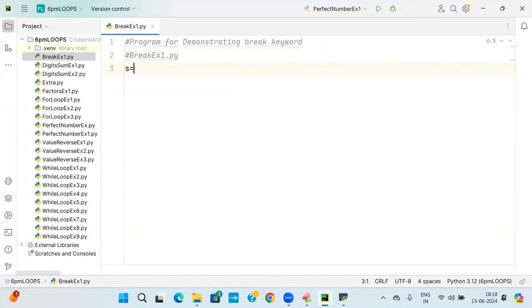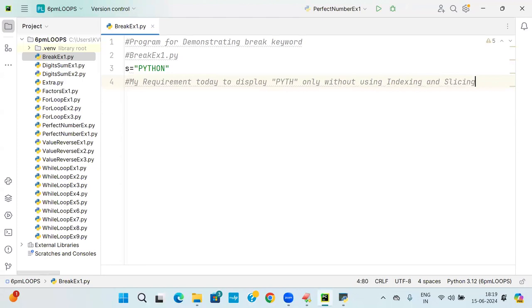Here, I'm taking an example, S is equal to Python. Very carefully listen, students. S is equal to Python. My requirement today is to display PYTH only, without using indexing and slicing.